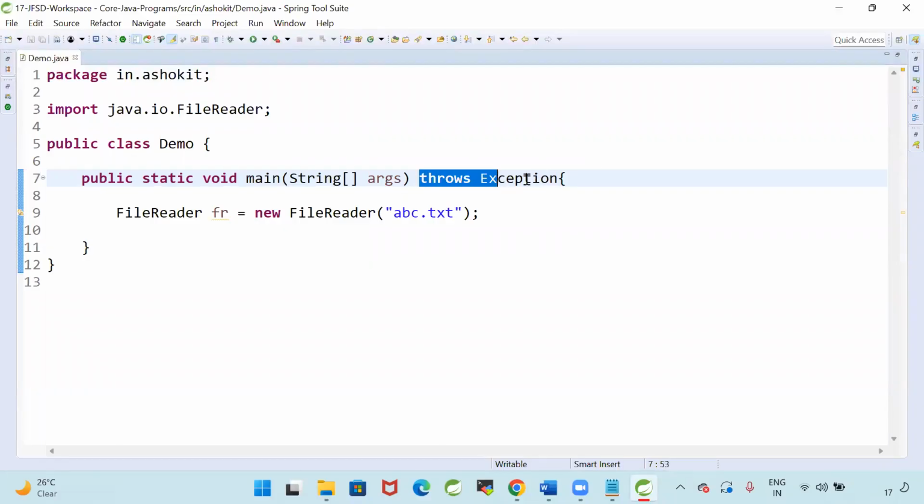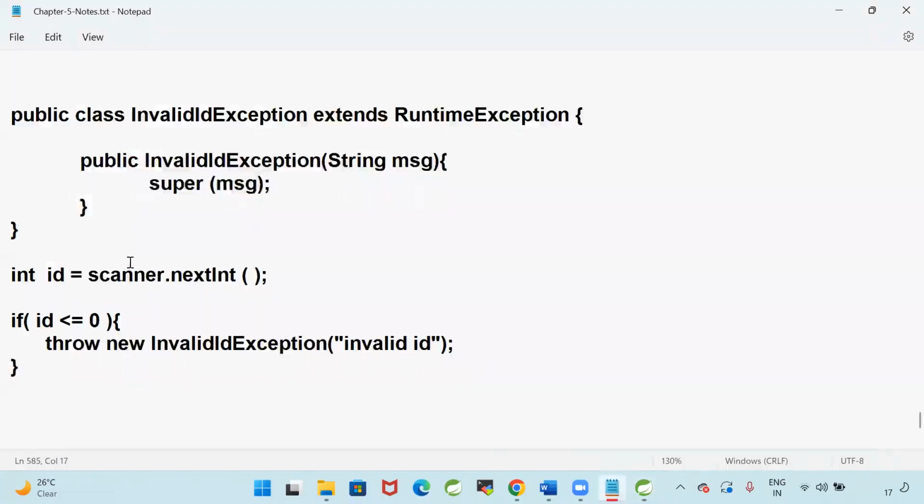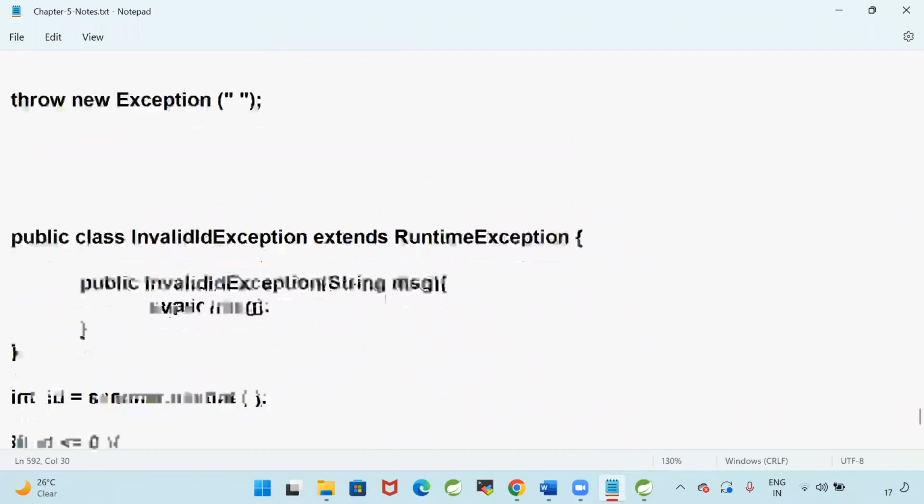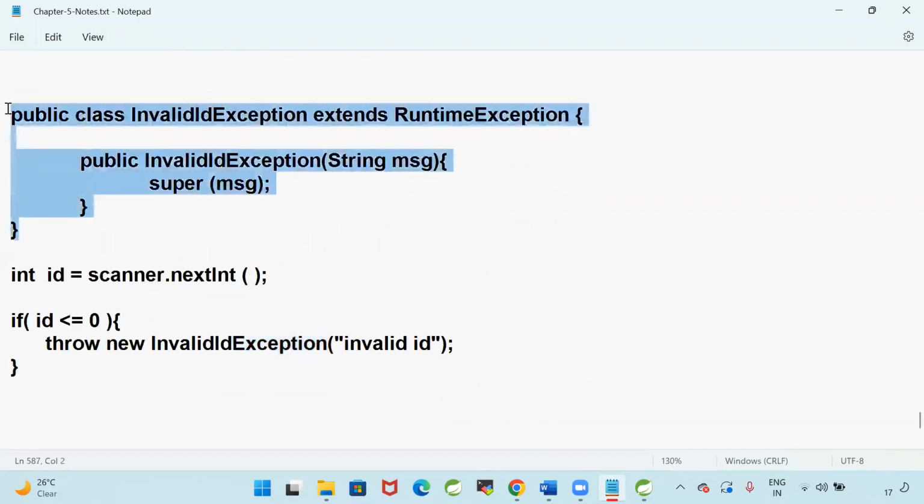Throws keyword is used to ignore the exception. What is the purpose of throw? It is used to create the exception in the program. Throws is used to ignore the exception and compile the program. Throw is used to create the exception based on the scenario. You can create the exception by using a predefined exception class, or you can develop a user defined exception also.